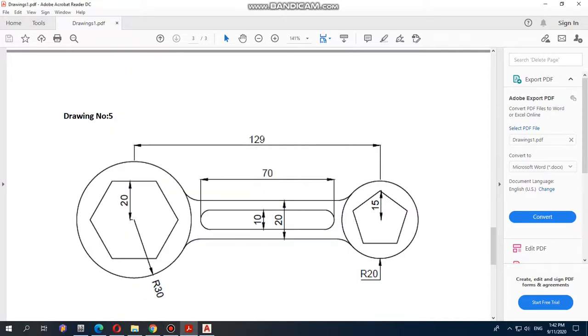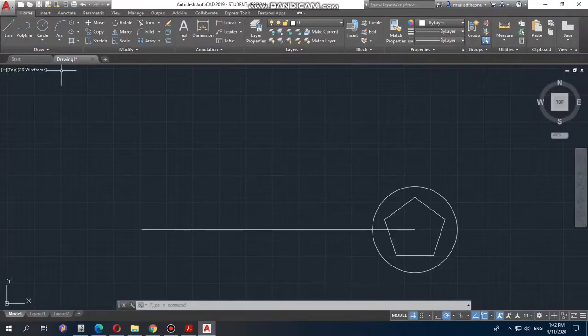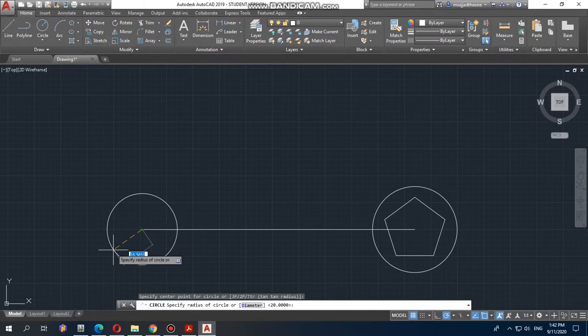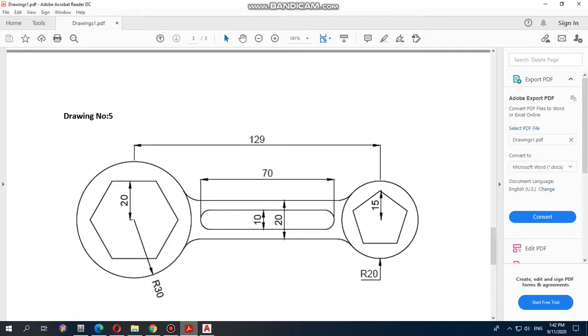Now the next one, we need to draw this side, right? So this one again we have to draw a 30 circle and a 20 polygon. So we will draw radius 30, and then this one is 20 with 6 sides.